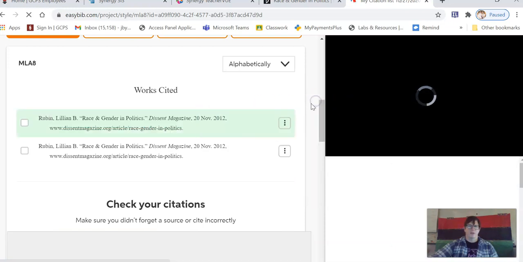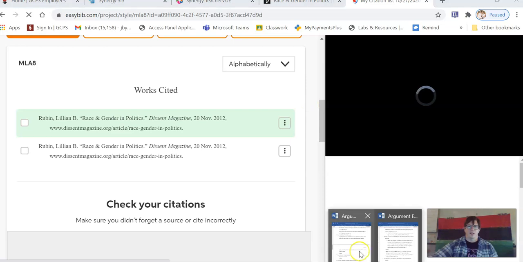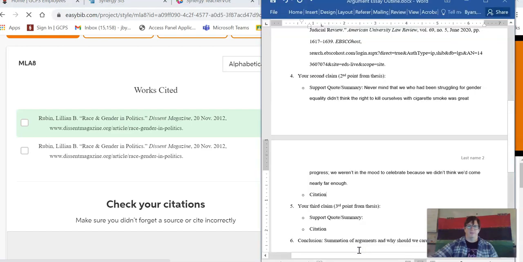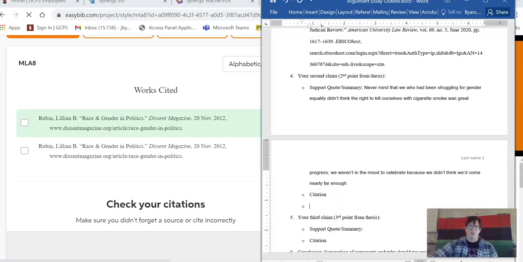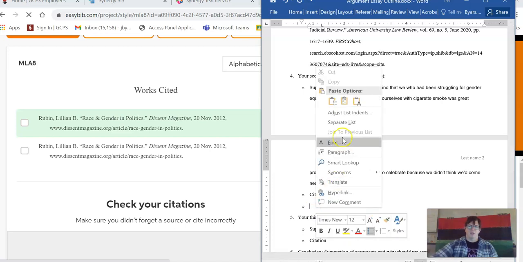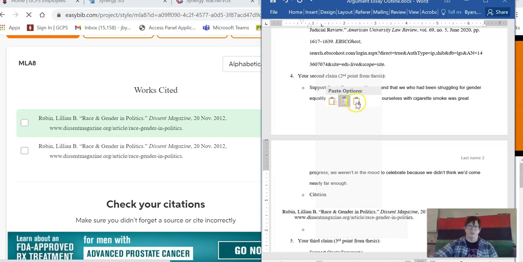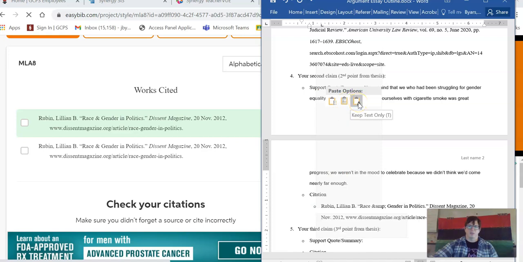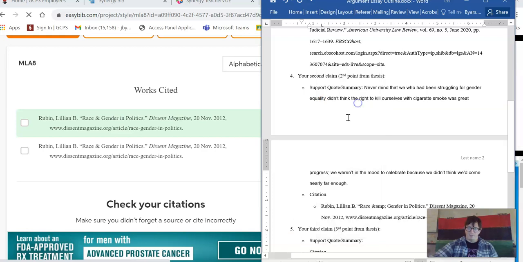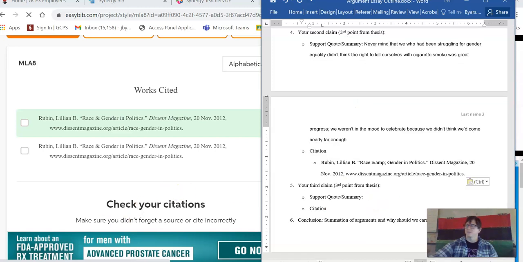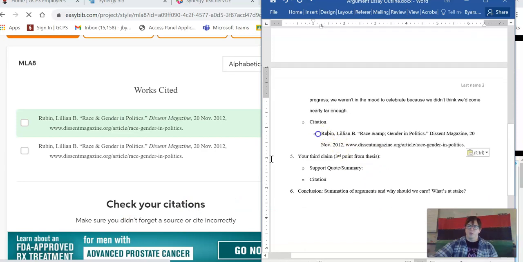Okay, it's copied. I'm going to go to my document, and I'm going to go to paste. Look, you can paste three different ways. I'm going to paste the one that's double spaced because that's the way it should be. And look, there it is. There's my citation for it. I'm going to do that one more time.